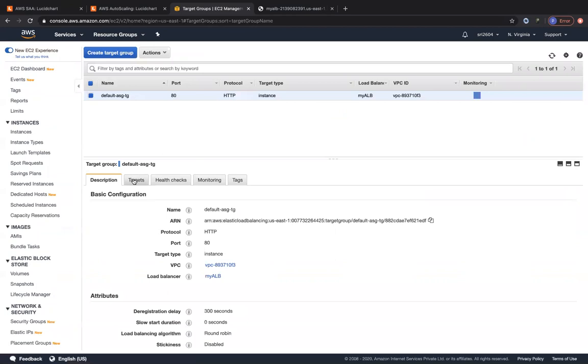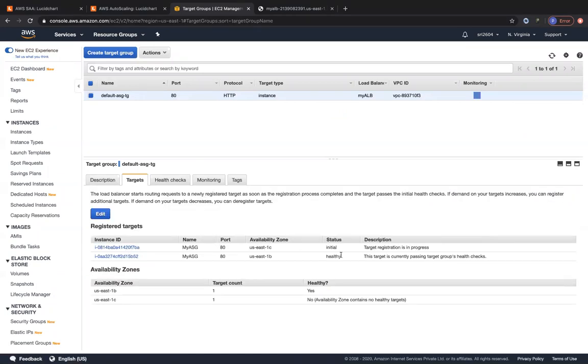In our target groups, under targets, you can see over here that one EC2 instance is in the initial status. Since we gave the EC2 instance 180 seconds to warm up before it registers itself with the load balancer, you can see that it's in the initial status right now. After some time, it will also come to the healthy status. Beautiful. So it has come to the healthy status.